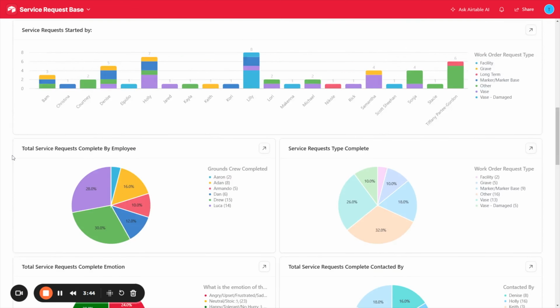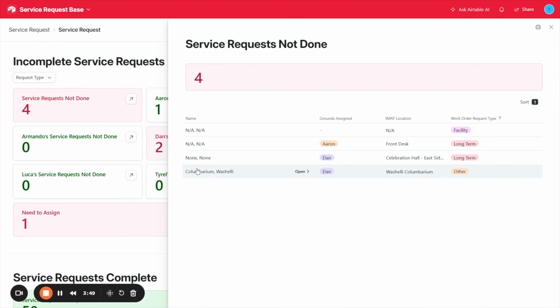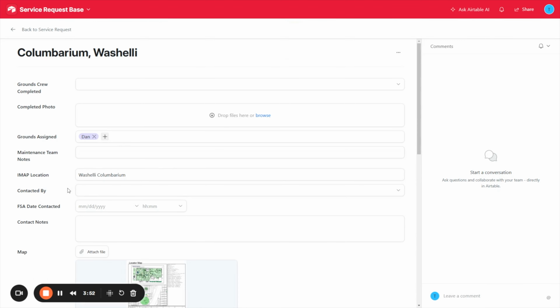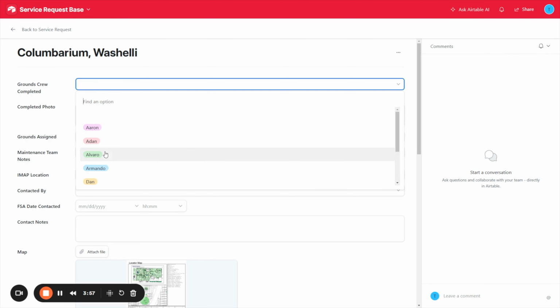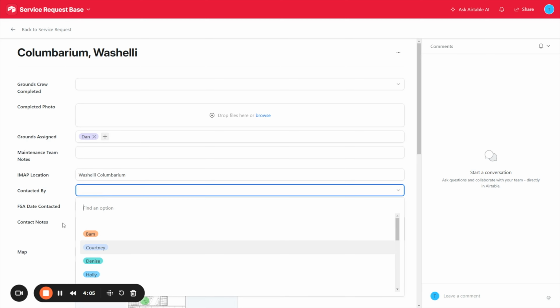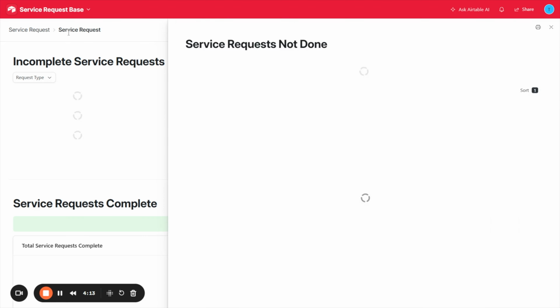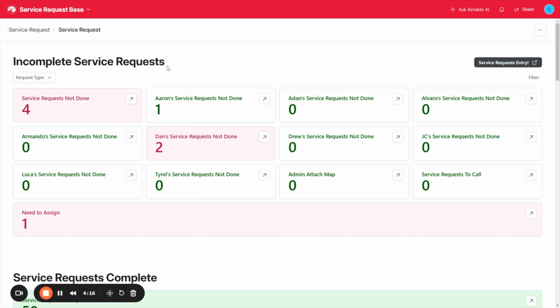So let's show you how to complete one of those work orders. Like I mentioned, we would go into the service request. Once it's completed, the grounds or any employee who completes that would simply list their name on grounds crew completed, attach a photo from their cell phone, and then the family service team would list who contacted the family, the date that they were contacted, and any notes. Once a work order has been completed, the leadership team also will receive an email letting them know that it's complete. That's as simple as it is to track and maintain service requests.